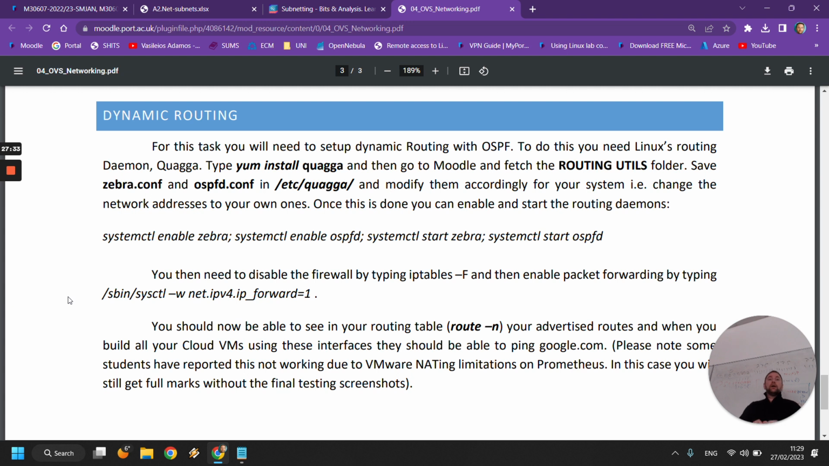In order to do this, we need to have a few things in place. First of all, we need to have Quagga installed. So yum install quagga will make sure that your Prometheus, all of this is happening on Prometheus, by the way, yes? Nothing inside the cloud. So we need to make sure that we do yum install quagga on Prometheus so that we get the software installed there and running. And then you need to go into the routing utils folder on Moodle and you need to get two files. One of them is called zebra.conf and the other one is called ospfd.conf.